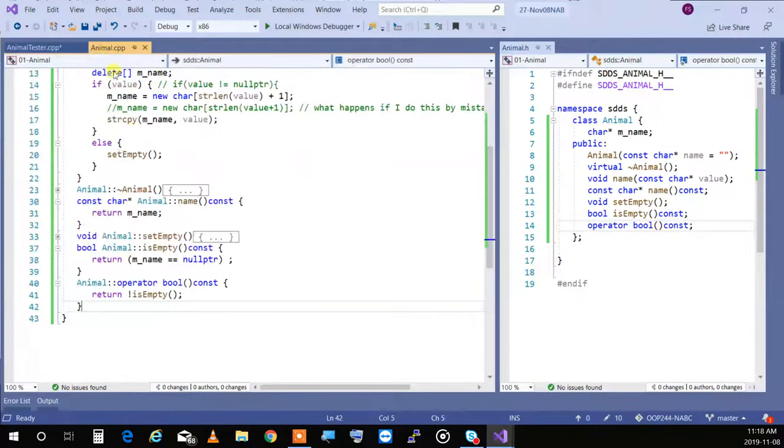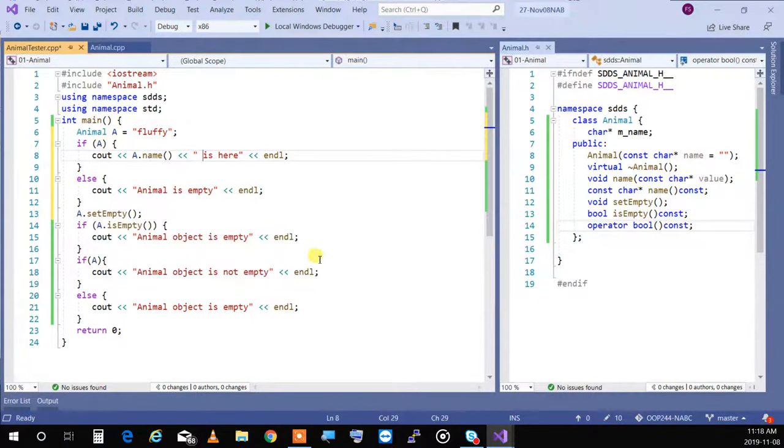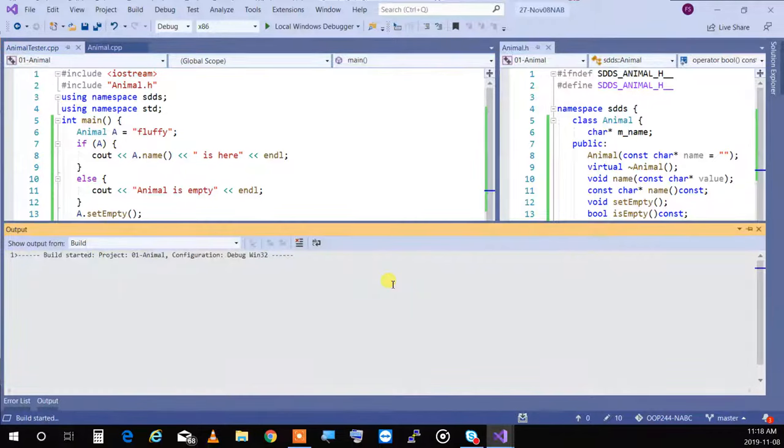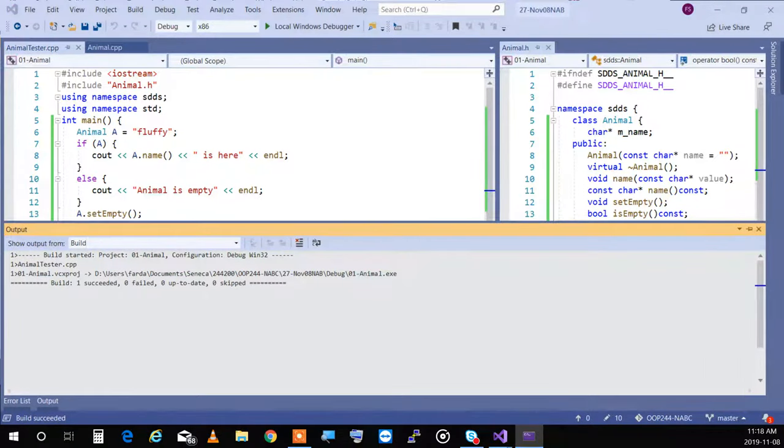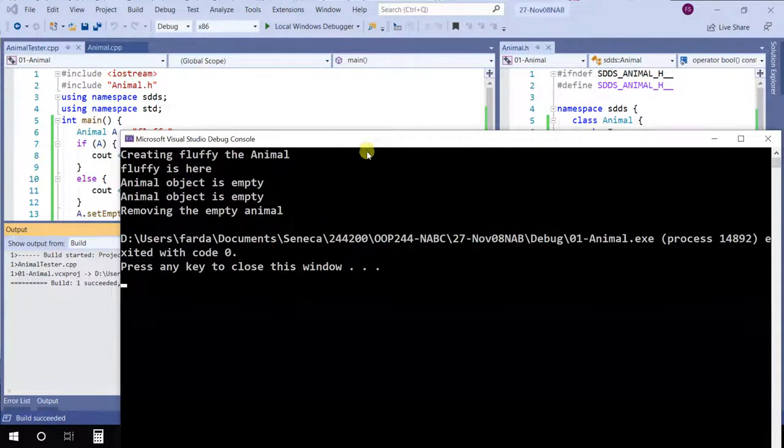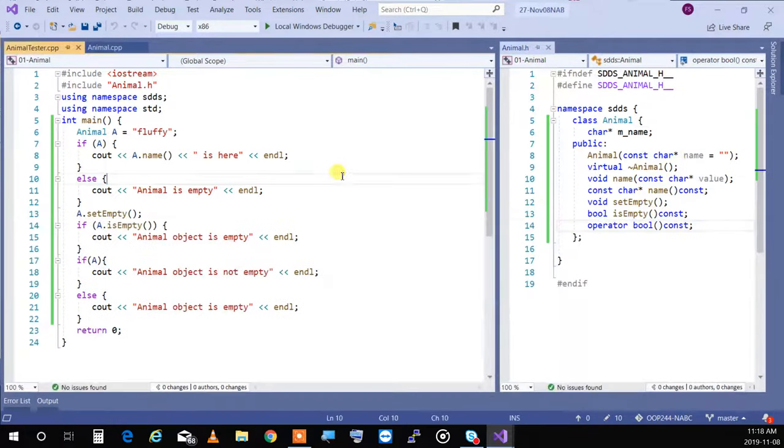So this is what I'm gonna do. Actually, forget it. That's fine. The program has a bug, but I don't wanna fix it now. Okay, it's too much work. I'm going off course. So now if I run this program, it's gonna say Fluffy's here, and after it's empty, coming up, it's gonna say the object is empty, which is not compiling for some reason. Let's go. There you go. So first one's gonna say Fluffy's here, and the animal object is empty two times. All right, so this is done.